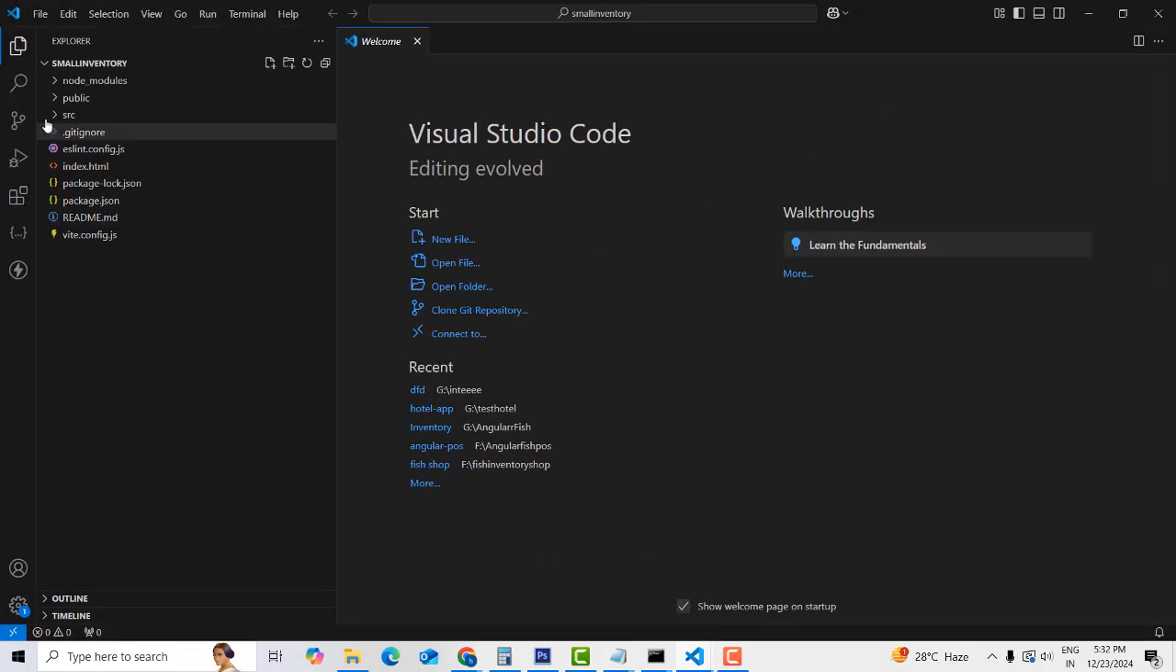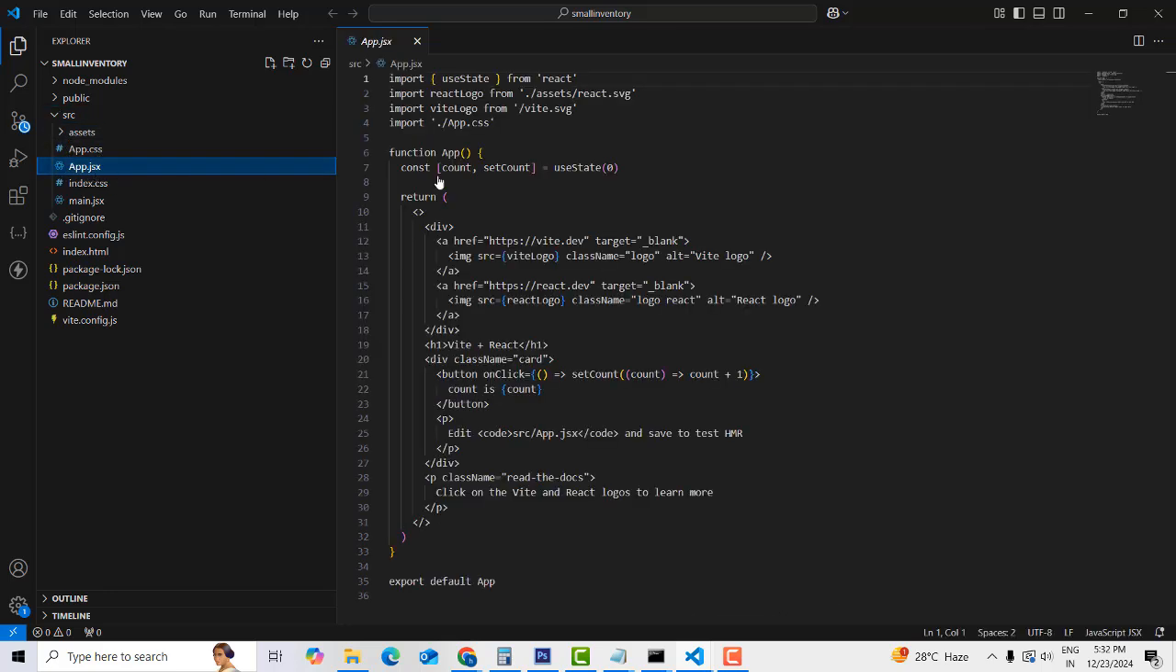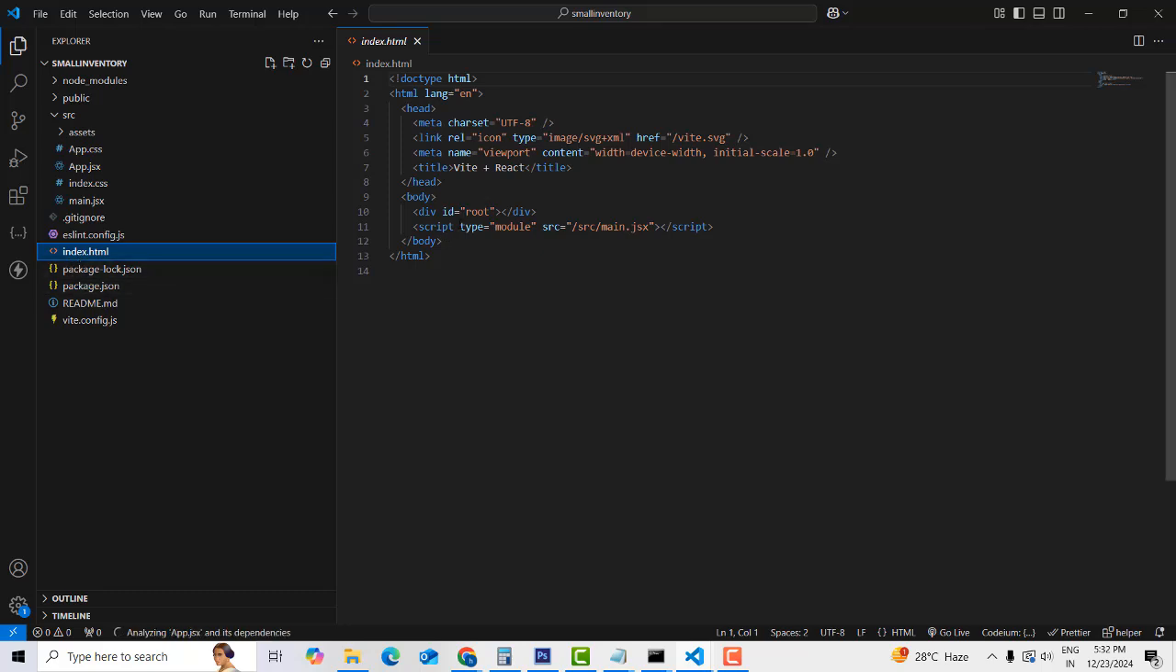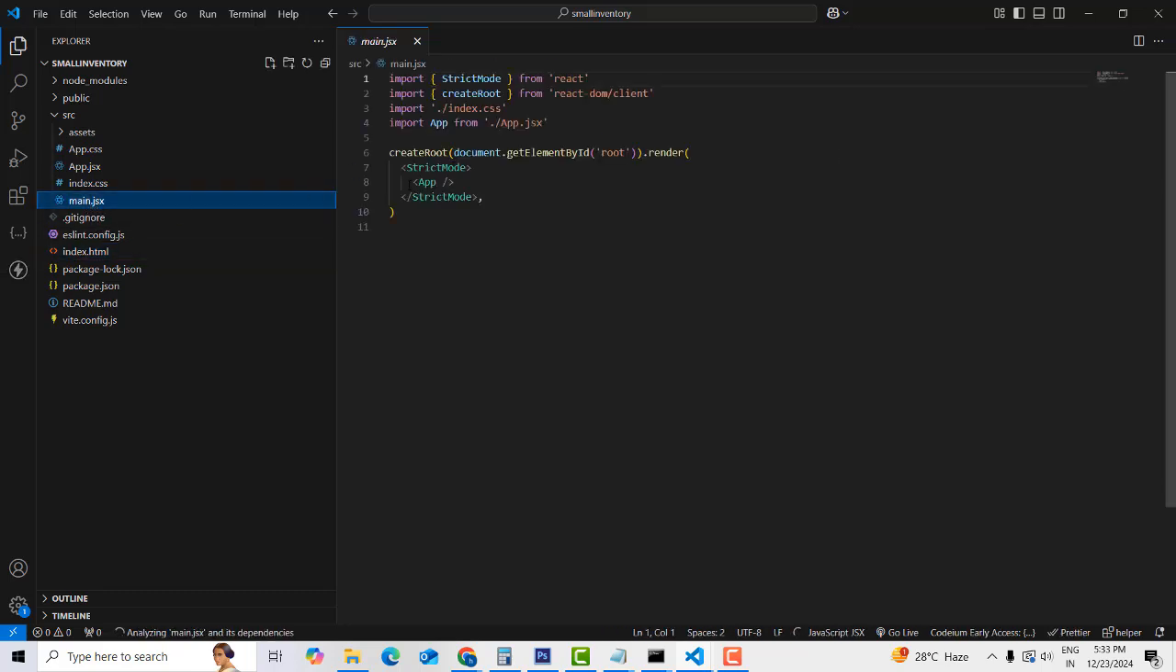Now here we have the src folder, with App.jsx. This is the index.html. It's the main page of the project, the main file. So this is a single page application in React. Only a single page is available. Here it's called main.jsx. In main.jsx it will be calling the App.